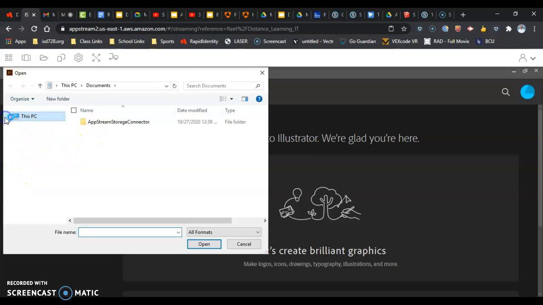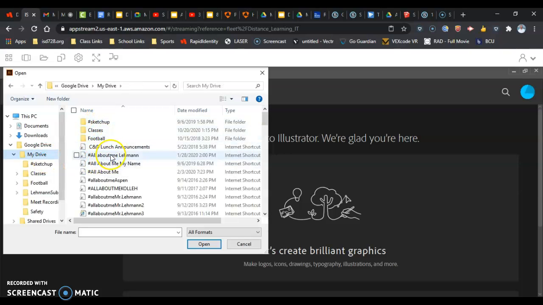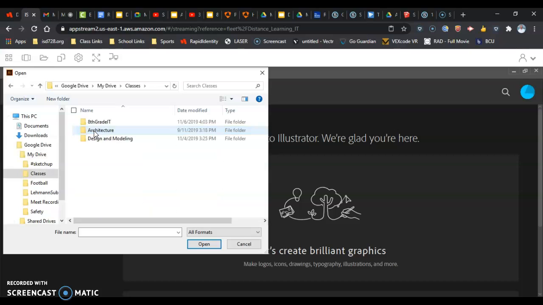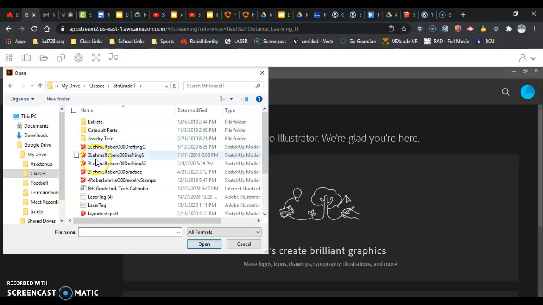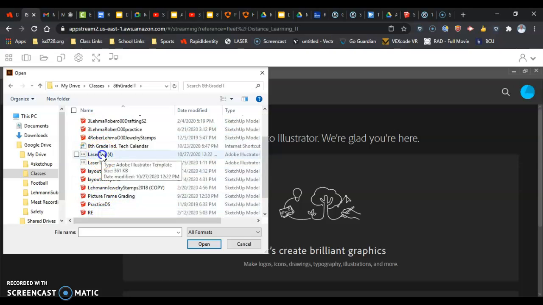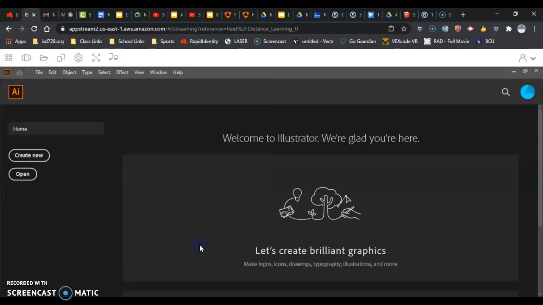That gets us to our PC and we want to go into our Google Drive. Once we get into our Google Drive, our drive works just like folders here. So I want to go into my drive. Once I get into my drive, I'll have all the things I have on my Google Drive, and I want to get into my 8th grade IT. My 8th grade IT is in my classes, 8th grade industrial tech, and then I want to select and open my laser tag. Select it, hit open, or double click it, will open it up too. And then what you should see is Adobe Illustrator open this assignment.